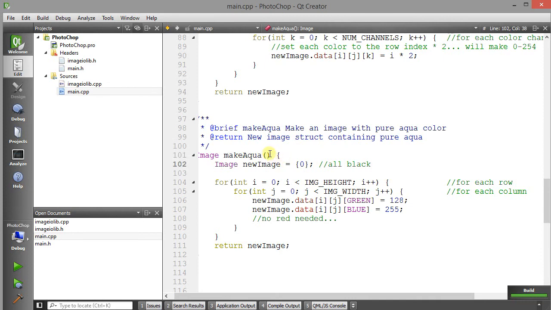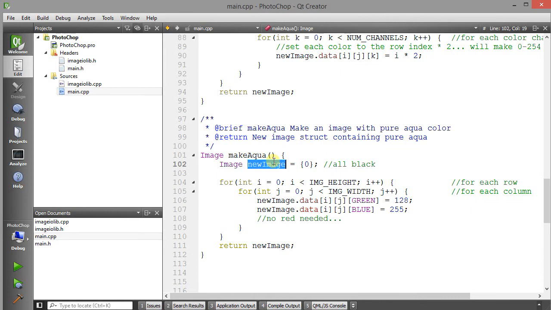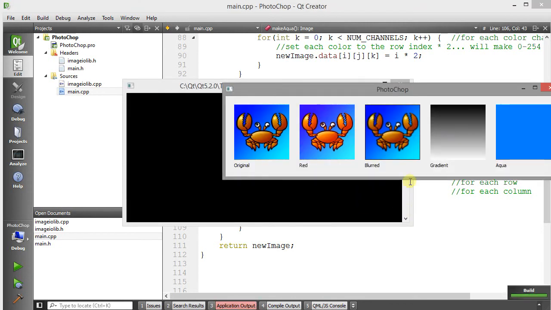Make aqua doesn't take any parameters because we don't care about the original image. We're just going to make a brand new image, start it off as all black, and then for every pixel, so each row, each column, take our new image, go to the data array, get the ith row and the jth column, set the green to be 128, set the blue to be 255, don't add any red, and once we're done with that, return the image. And if we set every pixel to be this much green and that much blue, we end up with that aqua color.